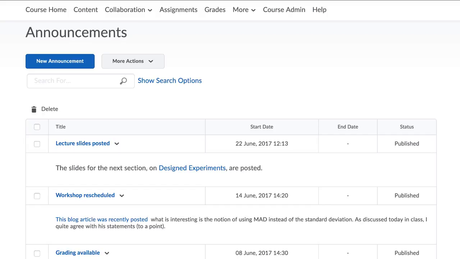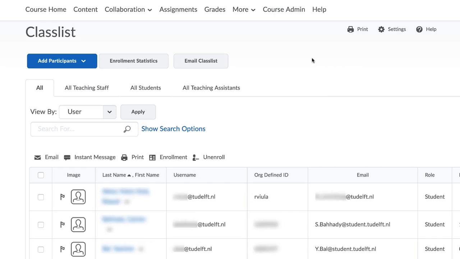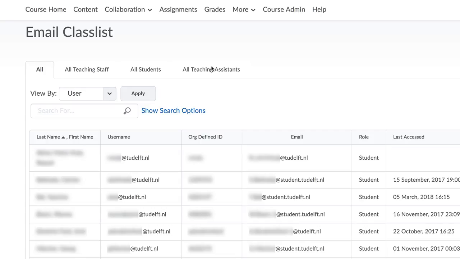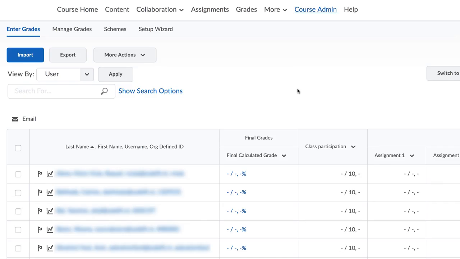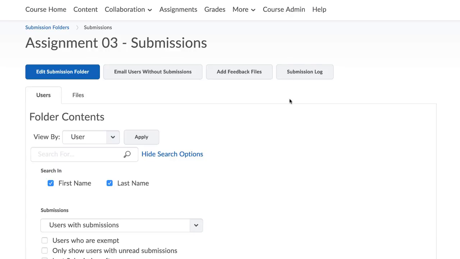You can also send emails from your course. This can be done from various course tools, for example, the class list, grades, the group tool, while grading assignments, or if you have seen a student has failed to submit an assignment.